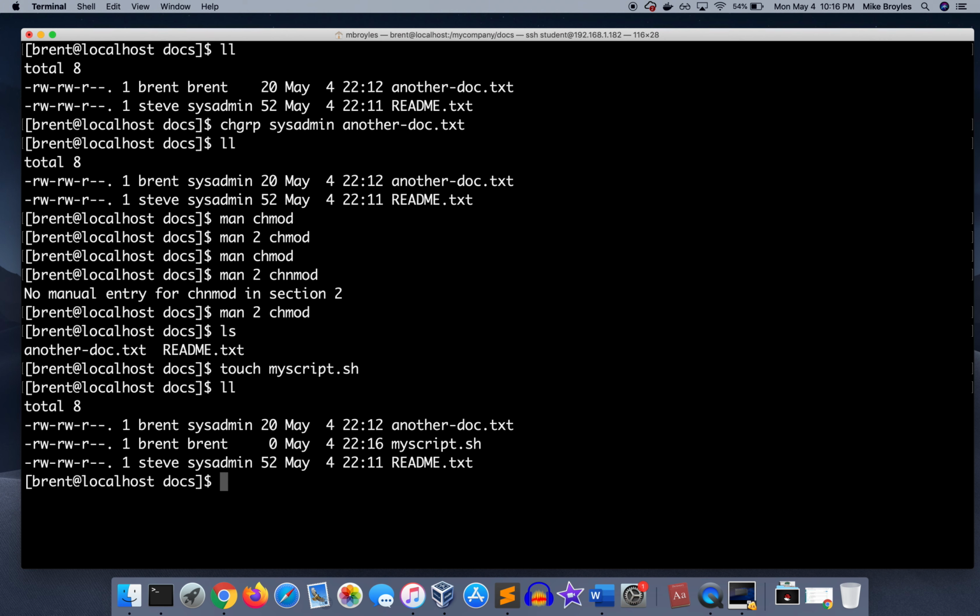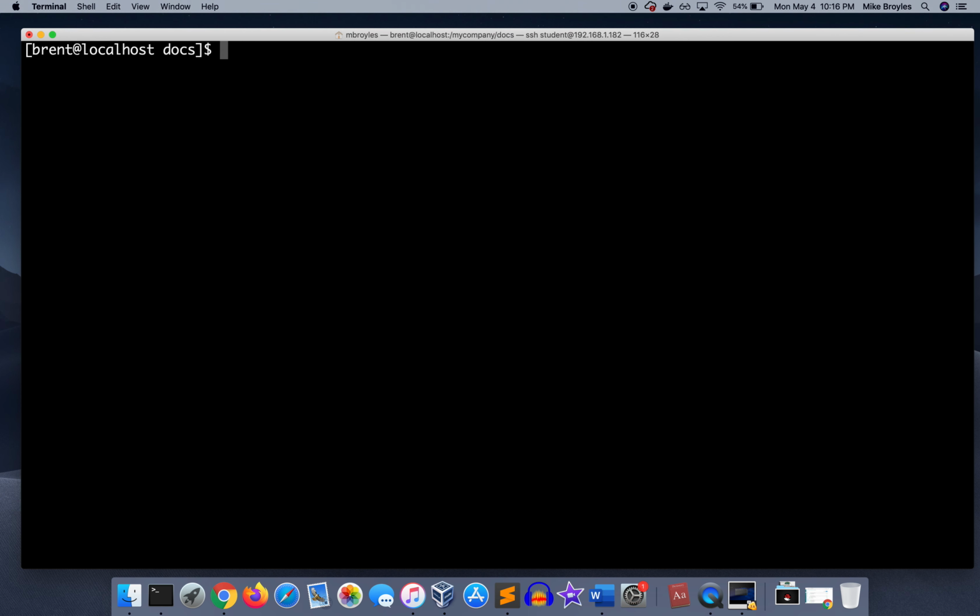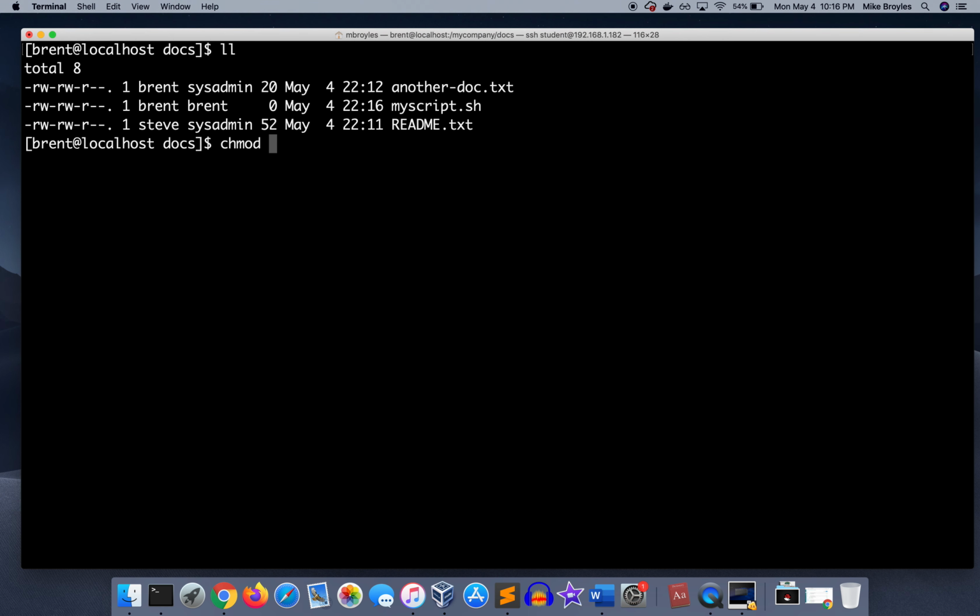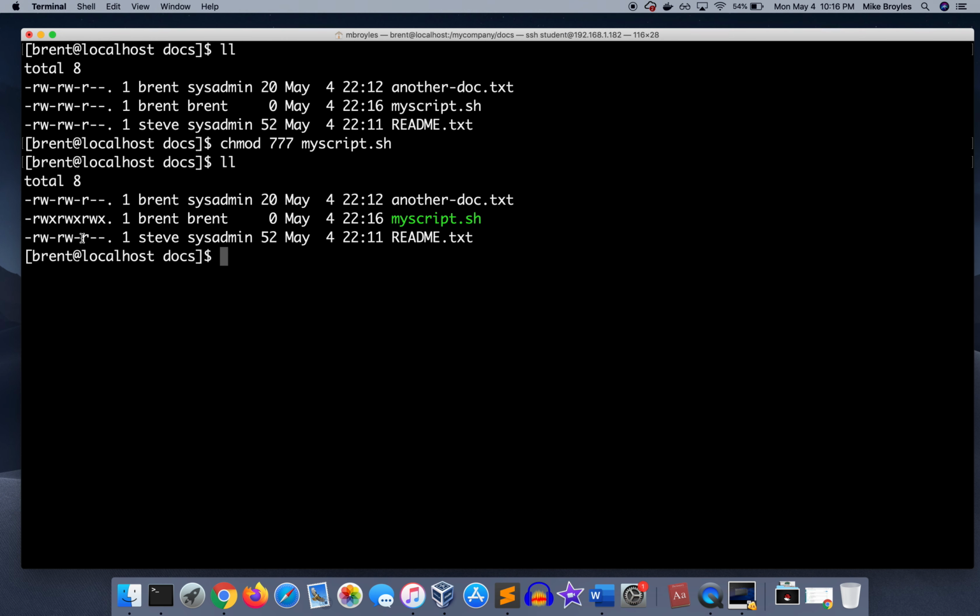Okay, so now I have a script sitting there. All scripts, as we've learned, need to have the execute bit set on them. So I could say chmod +x. Now that's the GNU syntax, right? The octal syntax would be 777 on my script. Take a look at that, and you'll notice that now the read, write, and execute bit is set for everybody.